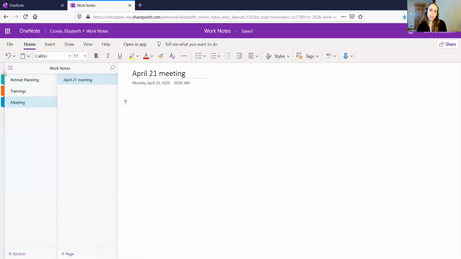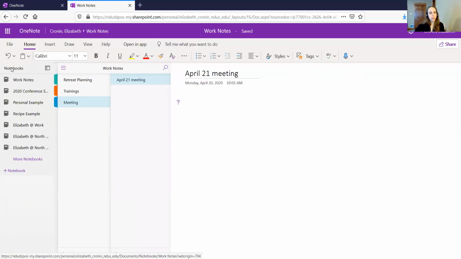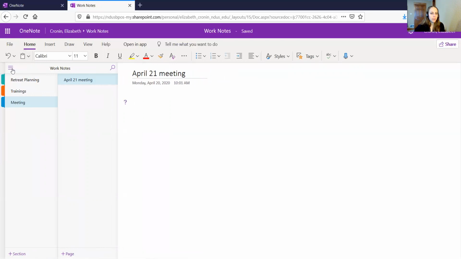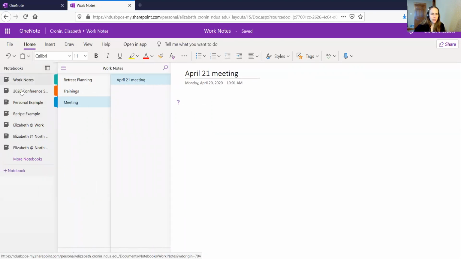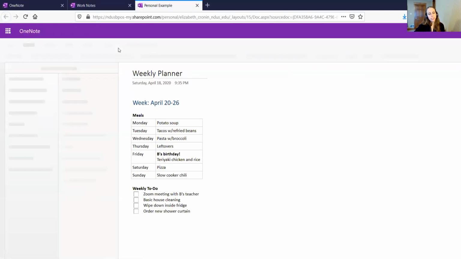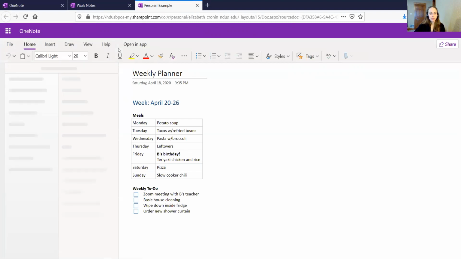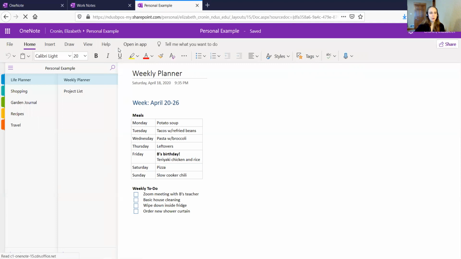But I did pull some of my personal pages just to show as an example of how you might use it in your personal life. So I'm going to open up, here it shows the different notebooks that I have created. I'm going to open this personal one. My real personal OneNote, my husband and I have been using it for years, so it's a lot more extensive than this, but here are the sections we use the most often.